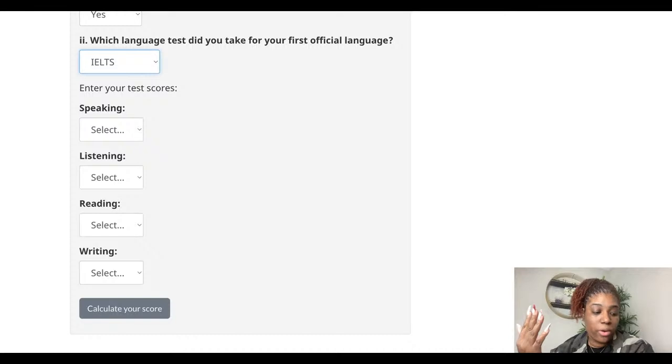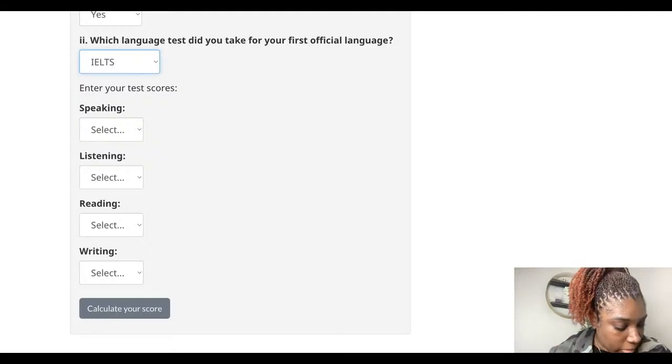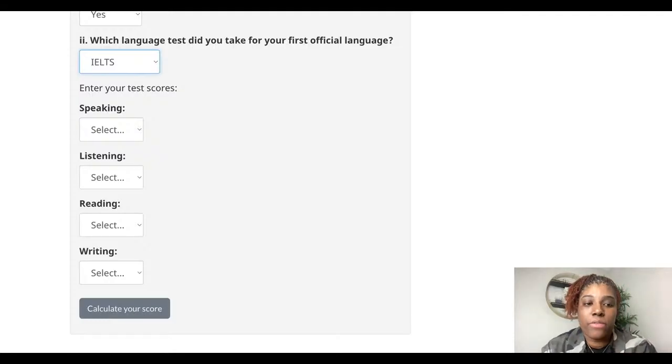PTE Core was recently approved to be added, so I don't know much about it. Can you do it from Jamaica? I don't believe CELPIP is offered in Jamaica. I think it's just IELTS that's offered there. But you can always double check, but I don't think CELPIP is there.